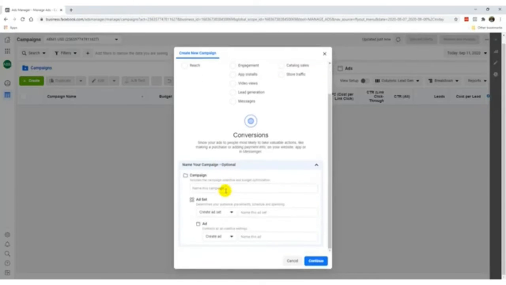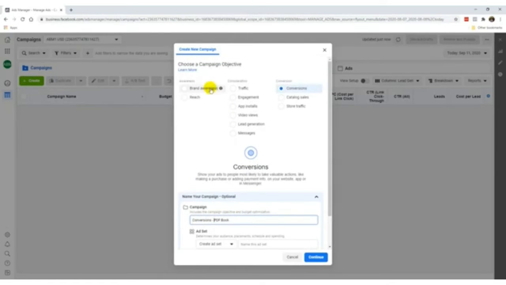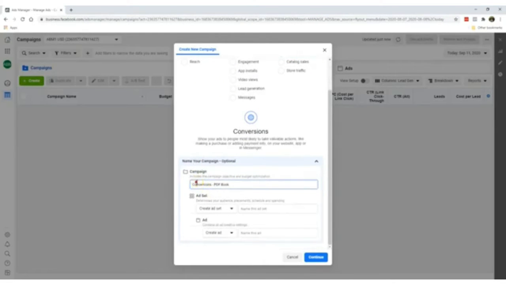All right, so we're going to choose conversions, and we're going to click this pull down menu here, and we're going to give it a name. All right, so in this case of this example here, I'm going to be giving away a free PDF ebook. So I'm just going to call it PDF book, okay, or conversions PDF book. So I normally like to name the campaign objective here, so it's quite straightforward. So I'm going to call it conversions.